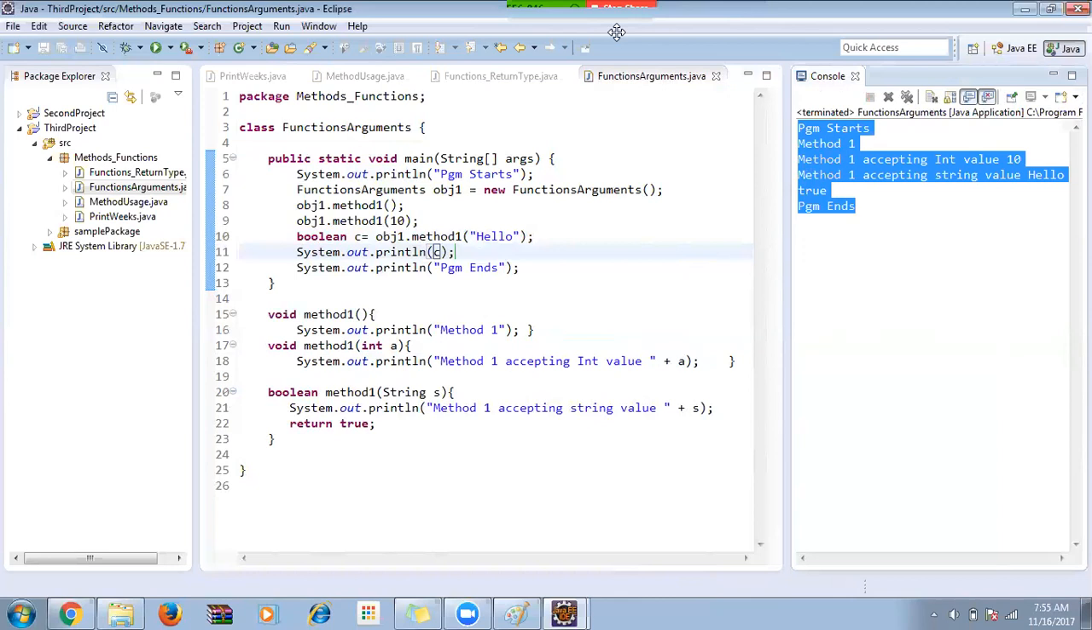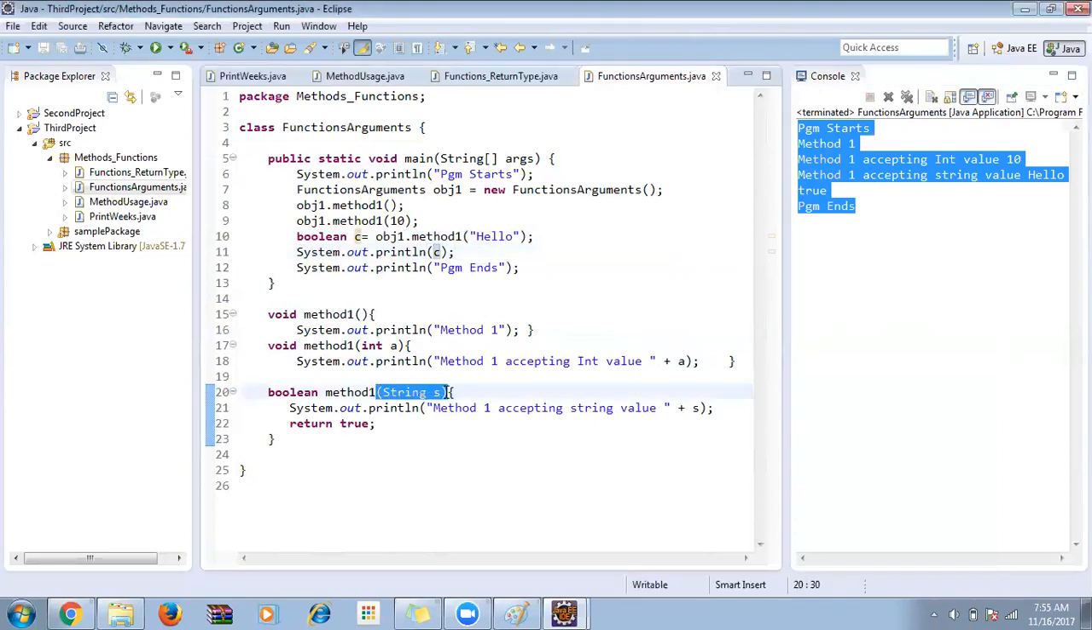Awesome. Thank you. Guys, I hope everyone has understood this: what the return type is, and what the usage of the function is, that is actually what method overloading, accepting an argument, is. Everyone is clear, right?